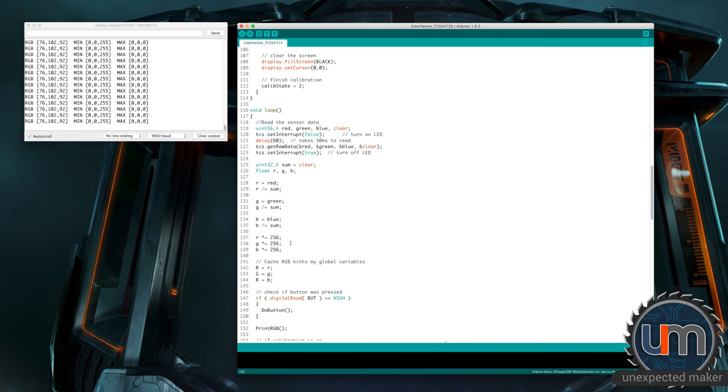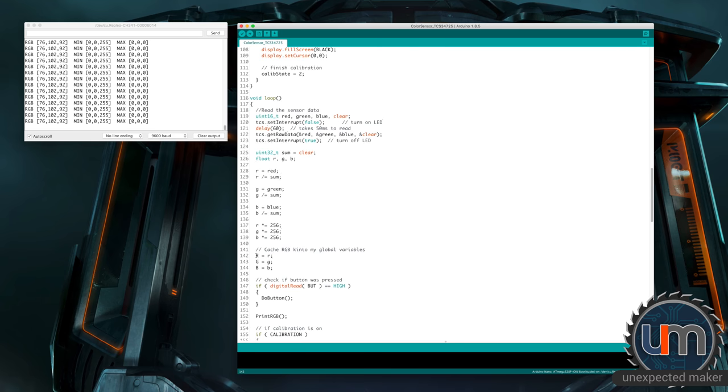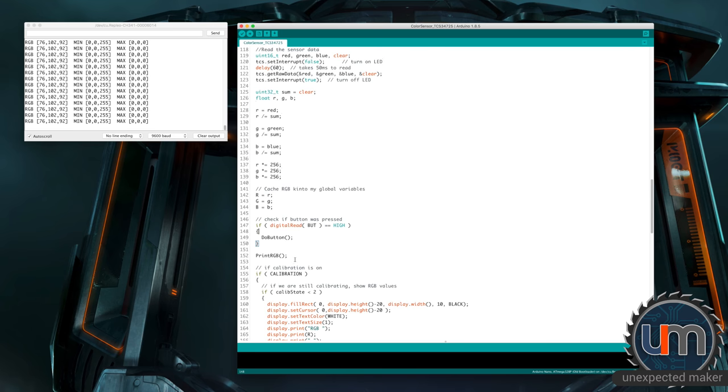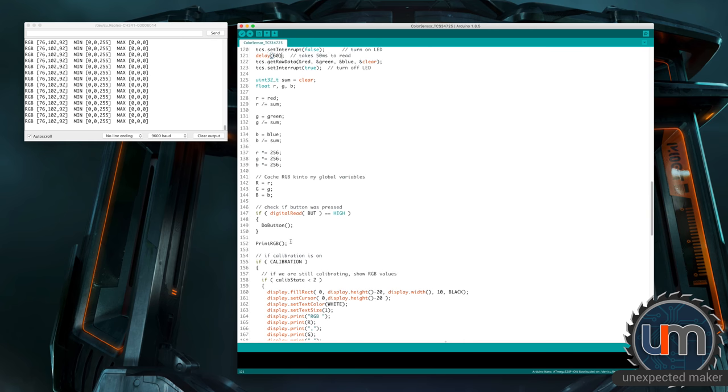Then we're multiplying RGB back out by 256. I'm then storing the RGB values into my global variables. I'm then checking to see whether the button's been pressed. I'm not worrying about debouncing at the moment. We've got that delay in here anyway. So technically it's only reading a button press every 60 milliseconds. I'm then printing the RGB value out regardless of whether we're in calibration state or not to the serial output.